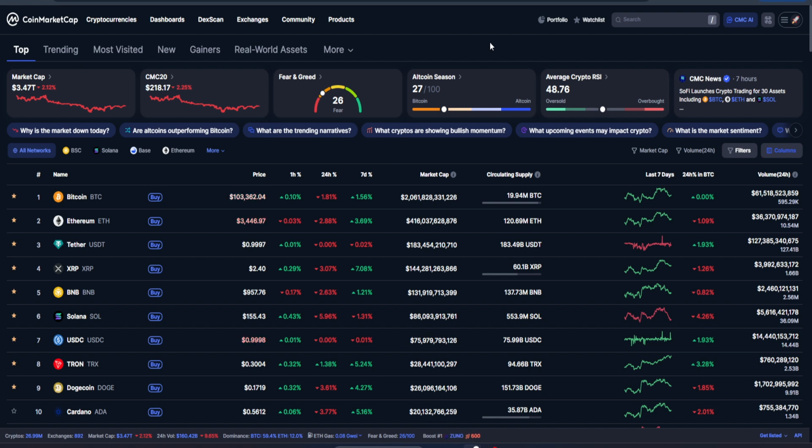Now, once you're on CoinMarketCap, you'll need to find the specific cryptocurrency that you're interested in. You can do this by using the search bar at the top of the page. Type in the name or the ticker symbol of the coin and select it from the drop-down list that appears. This action will take you to that coin's dedicated page. On the coin's page, you'll find a wealth of information including charts, detailed market data, historical prices, and summaries.